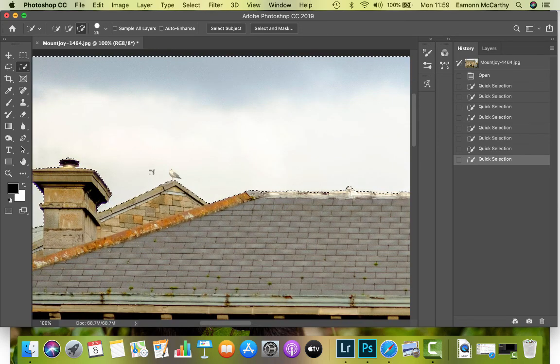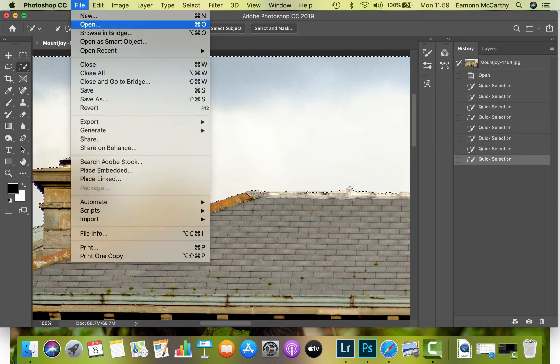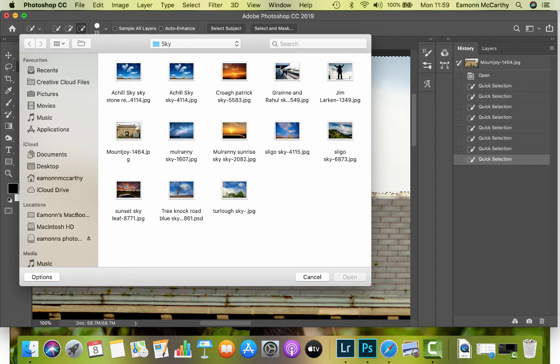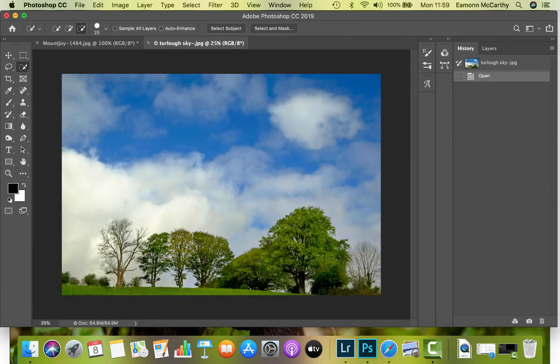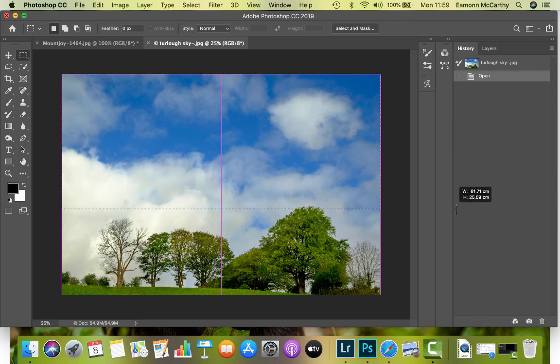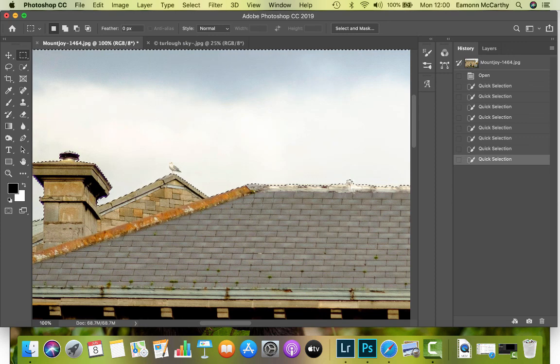So now we need to go and find the sky that we're going to replace this one with. So I go to File and Open. And the sky I'm going to use is this picture here called Turlough Sky. So we're going to put a Mayo sky over the Mountjoy Prison. And obviously we don't need the tree and everything, so we're going to make a selection. So I'm going to select down to the tops of the trees. Okay, we're only replacing a small bit inside the other picture, so that'll do fine. And then now that we've made a selection, we can go Edit and Copy. And then we go back to our Mountjoy picture.